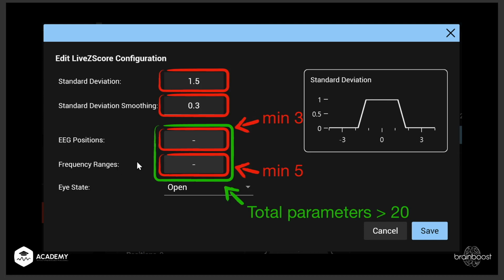And EEG positions and frequency ranges: I would go for a minimum of 3 EEG positions and 5 frequency ranges. Now 3 times 5 would be 15. I would try to get to a total of 20 parameters. If there are fewer parameters, then as I explained, it just gets a little bit more jumpy. This is just something you need to have in the back of your head and be aware of. Of course, at the end, it's your decision what you use to train.